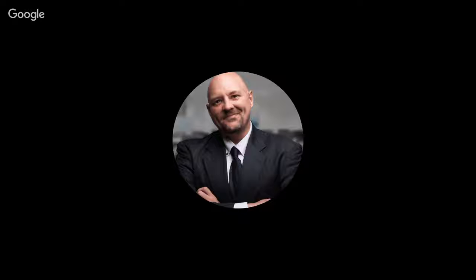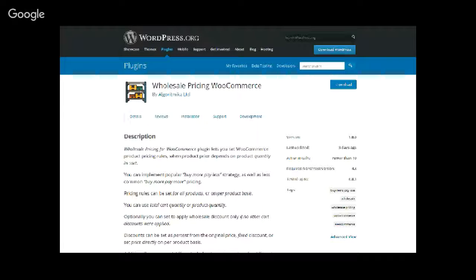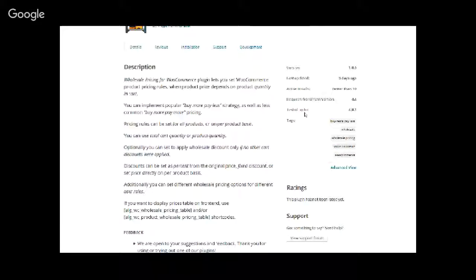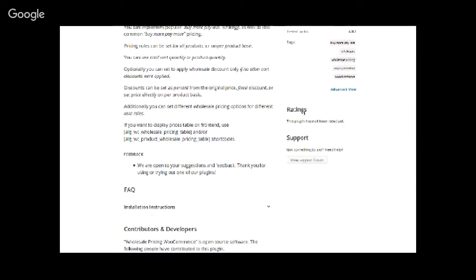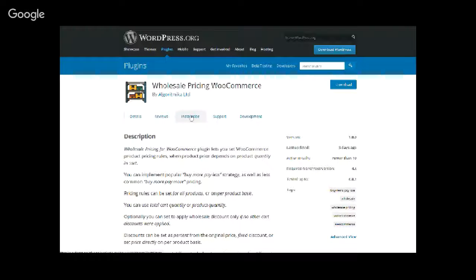You can set product pricing rules, which product depends on which, how many quantity is in the cart. You can use a total cart quantity or product quantity of each individual product, and you can set the wholesale discount to apply only if other coupon codes or promo codes and discounts are not in the cart. And those are just options, by the way. You can set a discount as a blanket percentage off of the original price, a fixed discount, or set a different price directly on a per product basis based on quantity. And that's pretty cool. And you can also set different pricing options based on user roles as well.